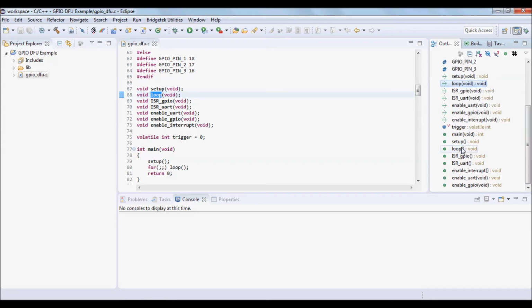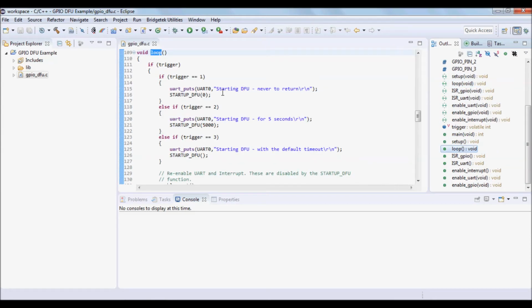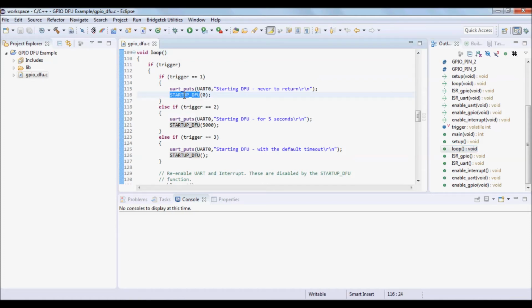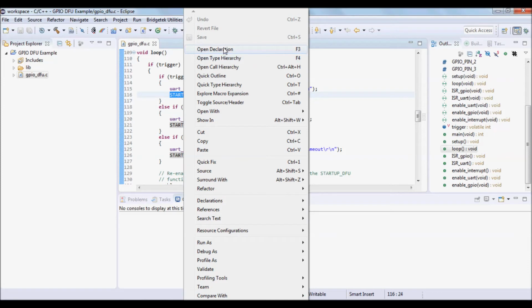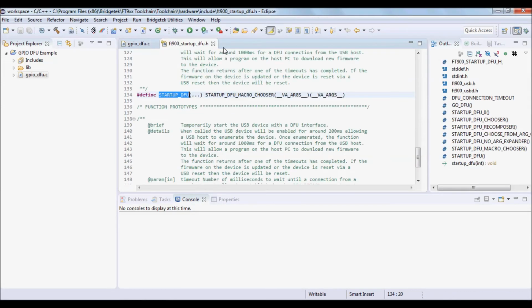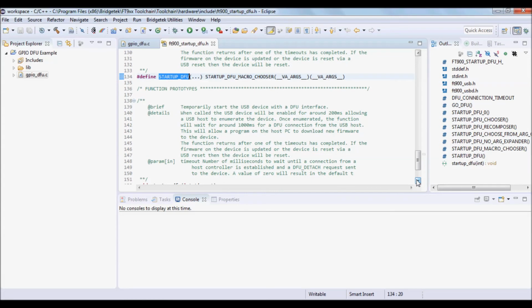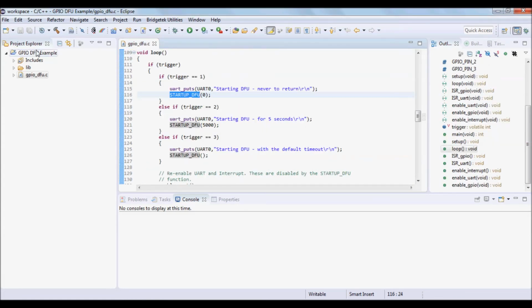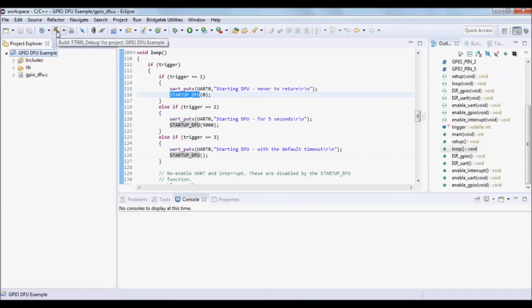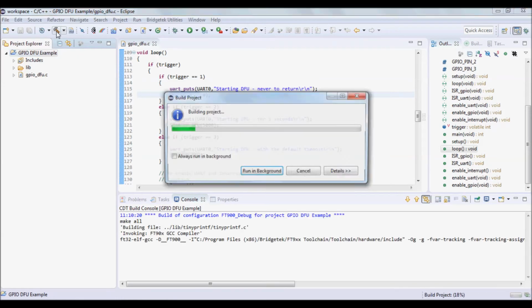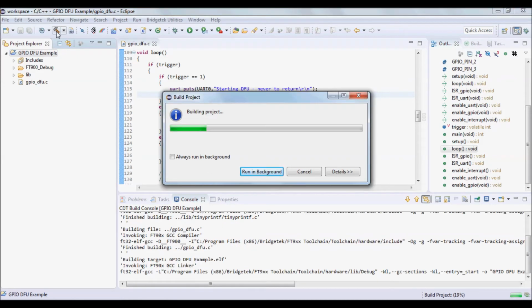Within the main loop of the code, it's basically running the DFU interface for a set amount of time depending on the input. You can also have a look at the startup DFU function and the text associated with that, which describes how it operates. Now build the code that will generate the binary file to be programmed into the IC.